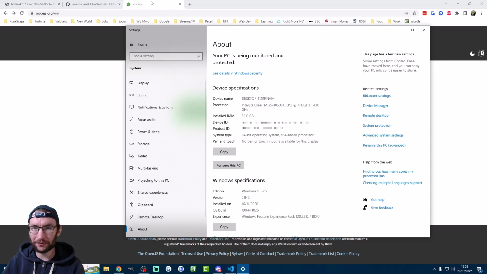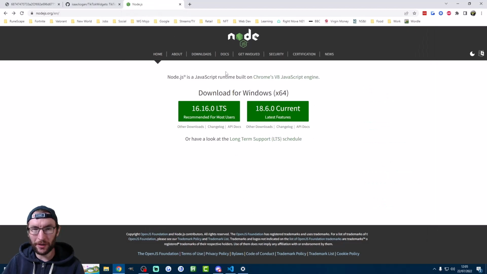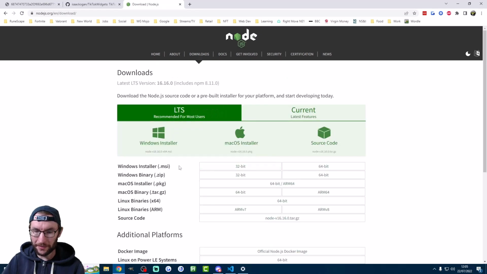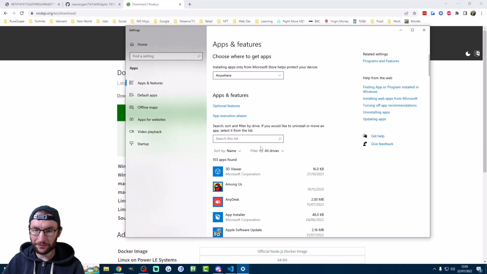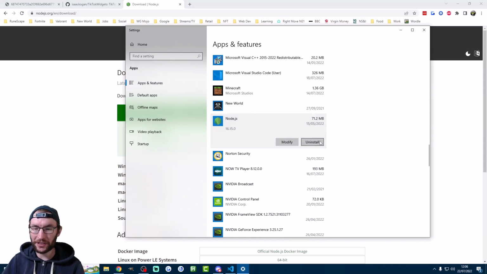If you don't have the correct version installed, go on the Node.js website. I've linked it in the description. Click on other downloads here underneath LTS. And under Windows Installer MSI here, just download the correct one. Of course, make sure you uninstall the other one. You can right-click the Windows icon, click on Apps and Features, scroll down until you find Node.js, and just uninstall it before you install the new version.